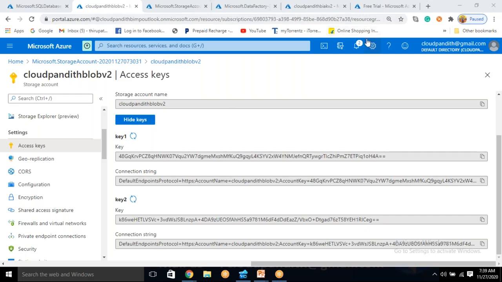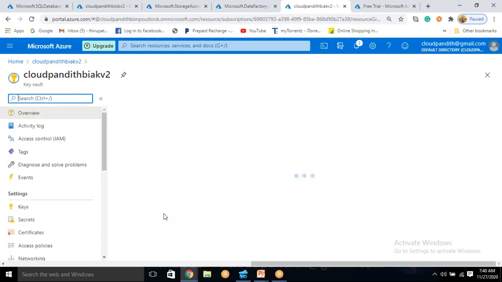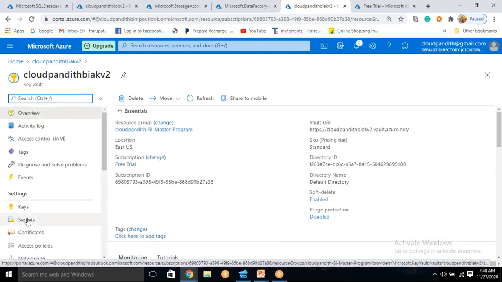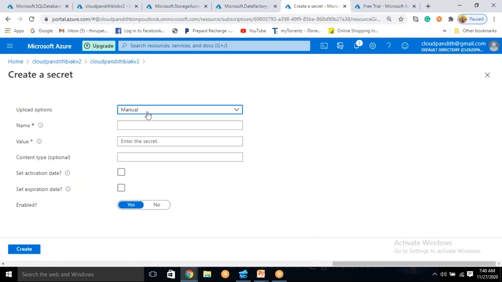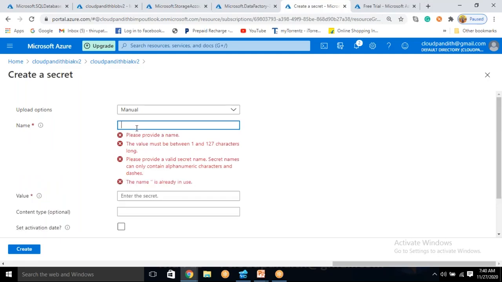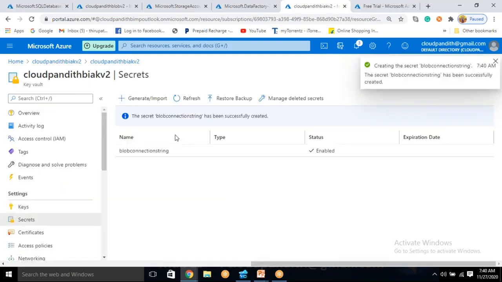But are you going to hard code this in Azure Data Factory? No, I'm not going to hard code this information in Azure Data Factory. Instead, I want to keep this information in my Key Vault. So go to Key Vault, go to resource, click on secrets, click generate/import, manual. Here you need to say blob connection string. Let's paste this particular connection string here and create it, because the remaining things we discussed. Okay, this is the one thing you stored.